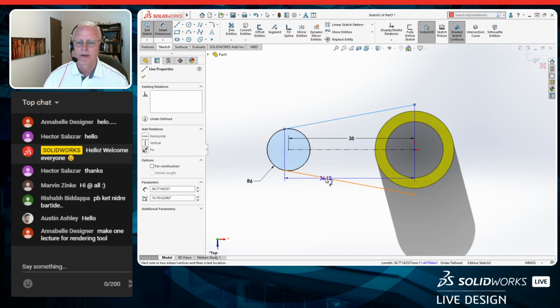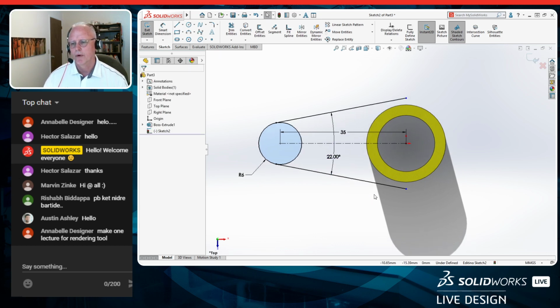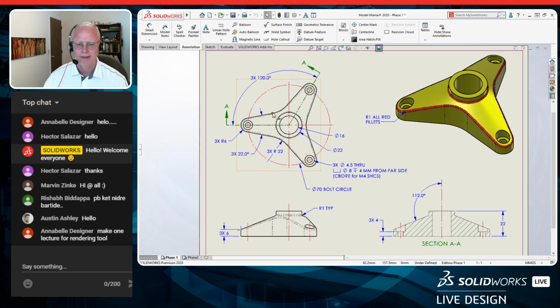Add a dimension between here, and that's going to be 22. And then we don't pick up that tangency there. If I refer back to my drawing here, you see it's not really tangent with my cylindrical boss there.